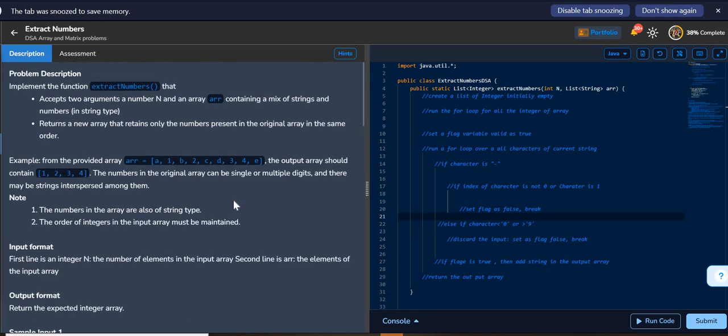Hello all, welcome back. Today we are going to discuss a scenario where an array contains a mix of digits or numbers and alphanumeric values, or you can say a mixture of alphabets and numbers. For that kind of condition, how can we fetch only the digits from an array? So let us see.